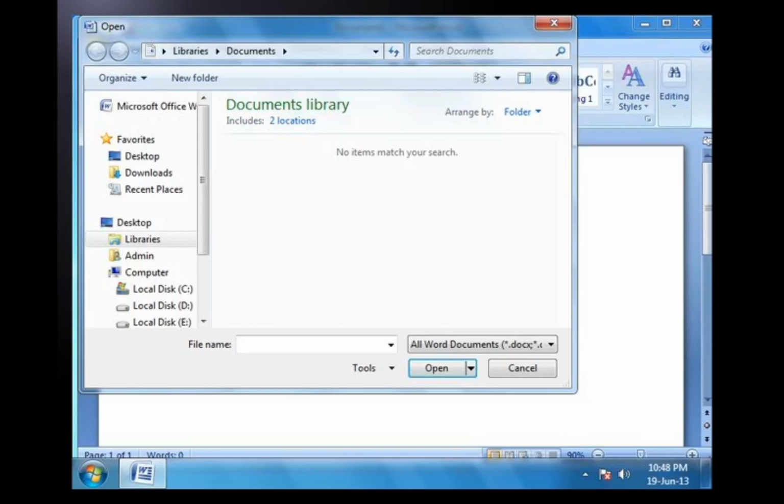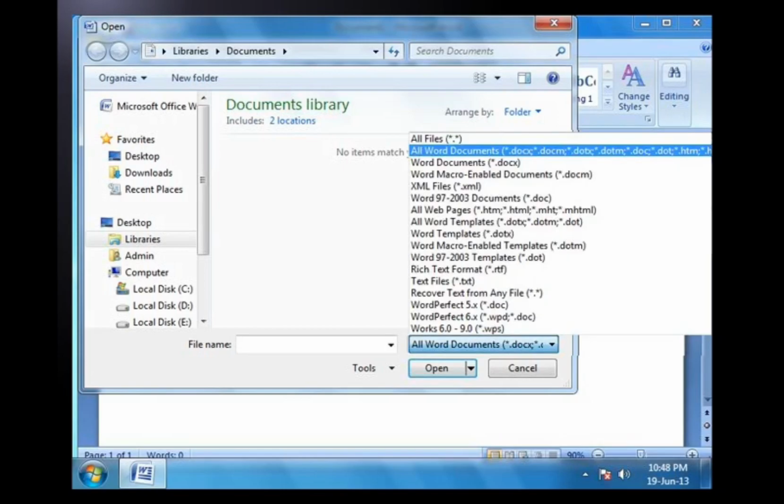You can also open non-Word documents using the Open option. In the Open dialog box, the drop-down menu to the right of the File Name combo box allows you to select the type of document you want to open. The drop-down menu lists the types of documents as displayed on the screen.